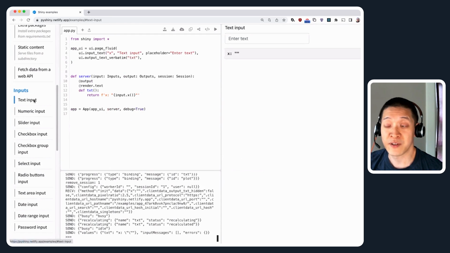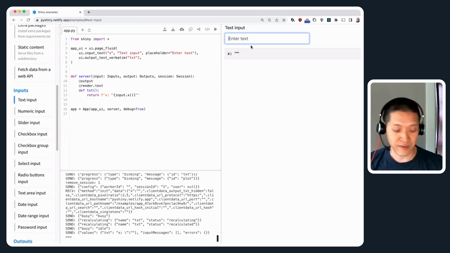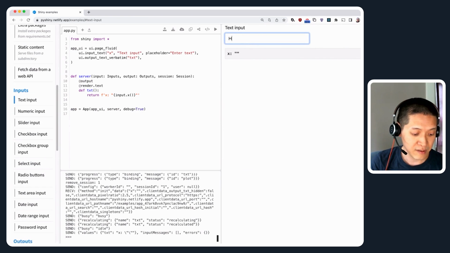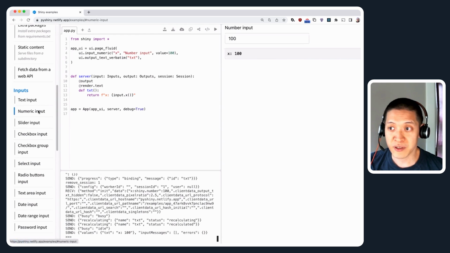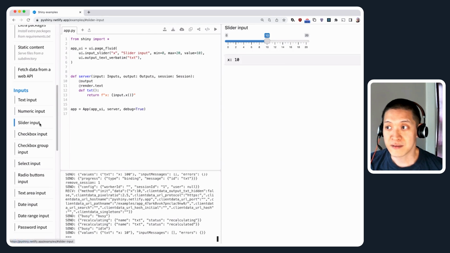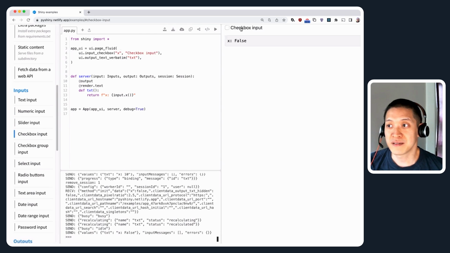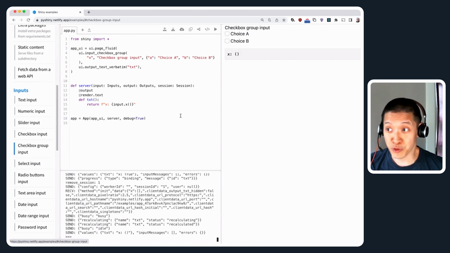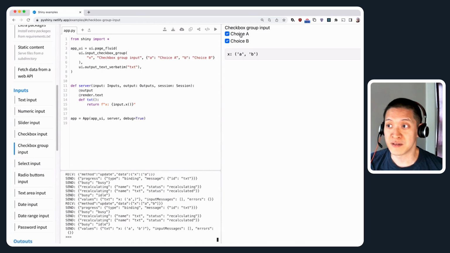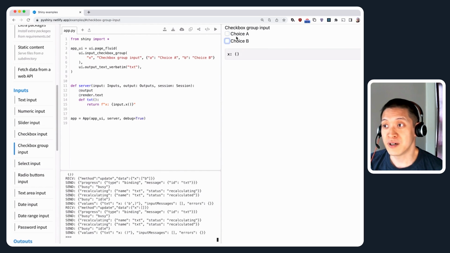So there's a lot of input and output components for Shiny. So this is a text input. And if I type some text here, this input text gets used by the server code here, and it constructs the string and returns that, and then that gets rendered over here. All right, so there's other types of inputs like the numeric inputs, similar to the text input, sliders, checkboxes. If I check it, this value becomes true or false. Checkbox groups. So I can select multiple items and it'll give me a tuple with all the selected items.